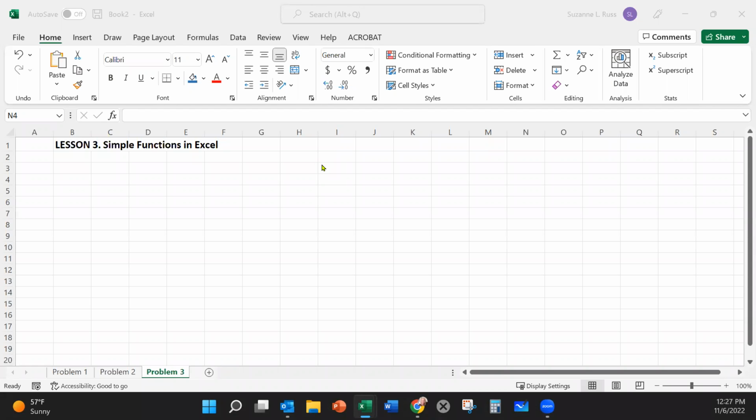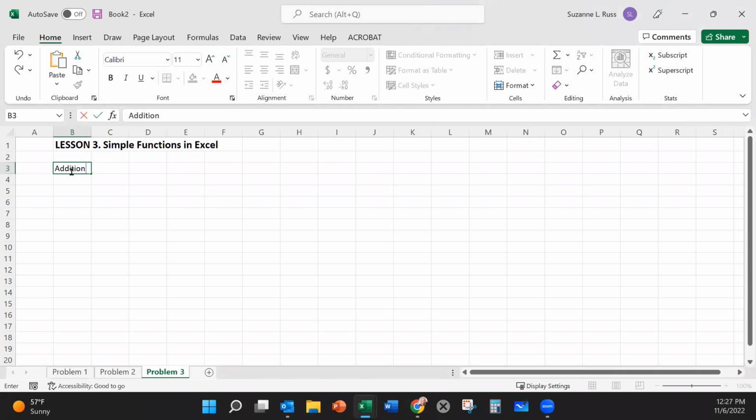This is lesson 3, simple functions in Excel. To begin this lesson, click in cell B3 and type addition. Go down to the next cell and type subtraction. Next, multiplication.